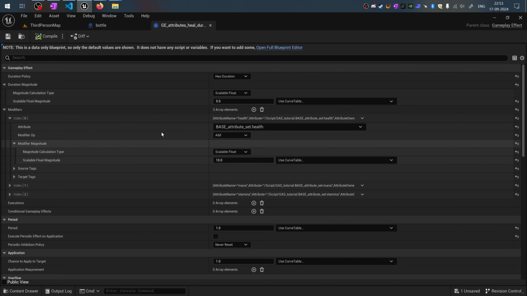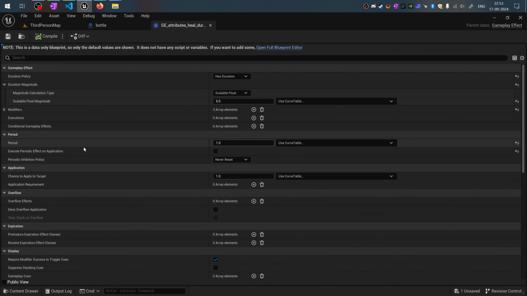Now before I show you the modifiers, let me talk about the periodic tick. The periodic tick is the interval within which the effect executes. These 2 properties of the period category are only revealed in the infinite or has duration policy. Now you can specify in seconds what should be the periodic intervals. So in the period property, I've specified 1, which means this effect will keep modifying that attribute every 1 second. Think about this to be like the damage per second or heal per second. This effect executes every 1 second interval.